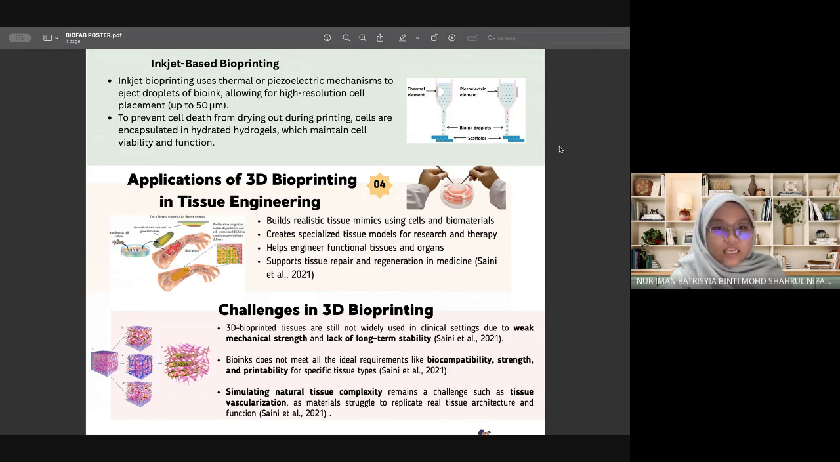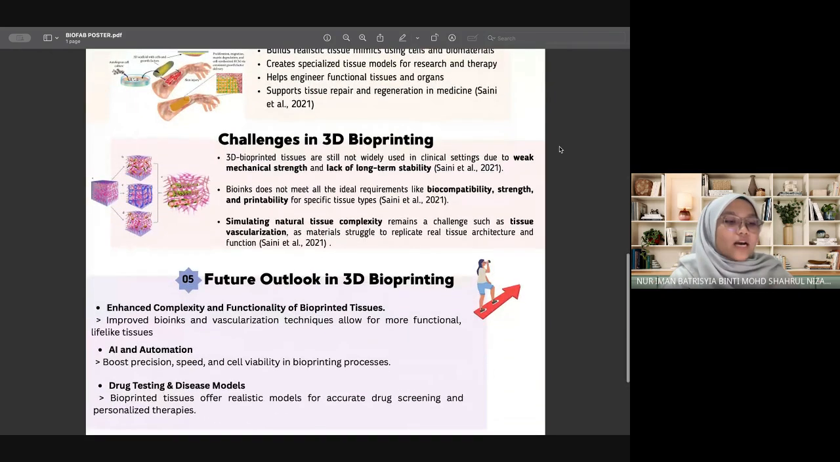So there are challenges in 3D bioprinting. There are three I stated here, but I'm going to focus more on simulating natural tissue complexity, as this challenge is very crucial because right now there are no bioprinted specimens that can be used. The very difficult thing in the process of 3D bioprinting is tissue vascularization. As we know, human tissue includes many blood vessels, so this is a very difficult thing in 3D bioprinting.